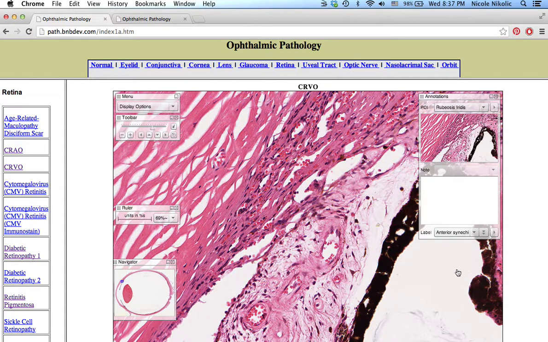Now, not all of the points of interest have multiple labels, but if you wanted to check if they do or don't, you can look next to label, click the down arrow, and see all of the labels in this particular point of interest.